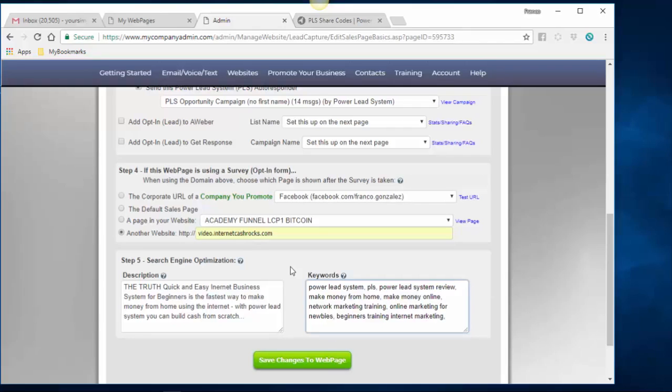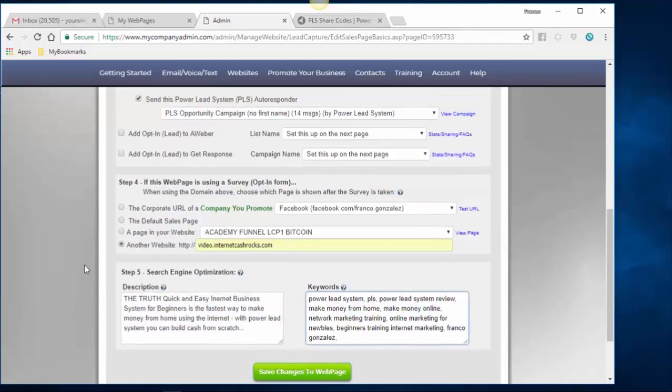So you put your keywords, and put in your name, first name, last name, to get listed on the internet for stuff. All right, so that's the description and that's the keywords. Pretty much done with the setup.